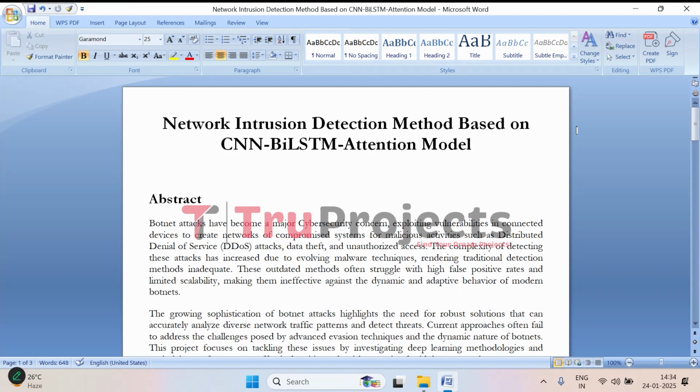To True Projects. In this video, we are going to explain the project, Network Intrusion Detection Method based on CNN BiLSTM attention model. Before getting into the execution, first let us understand what the project is about.